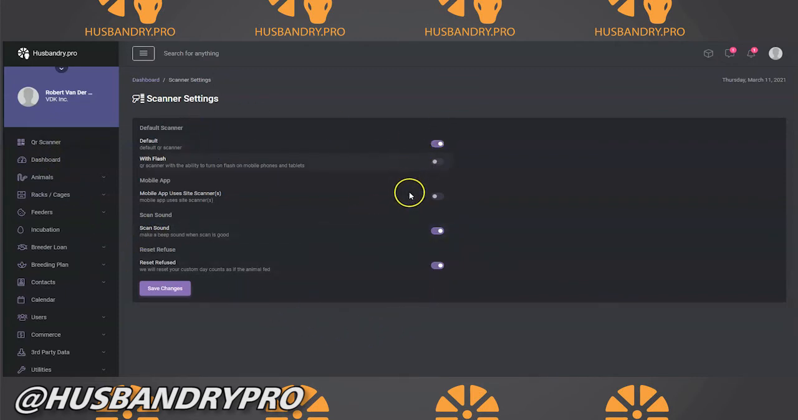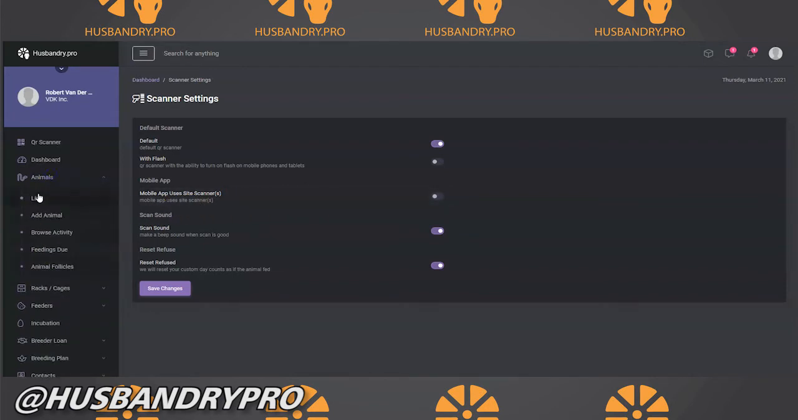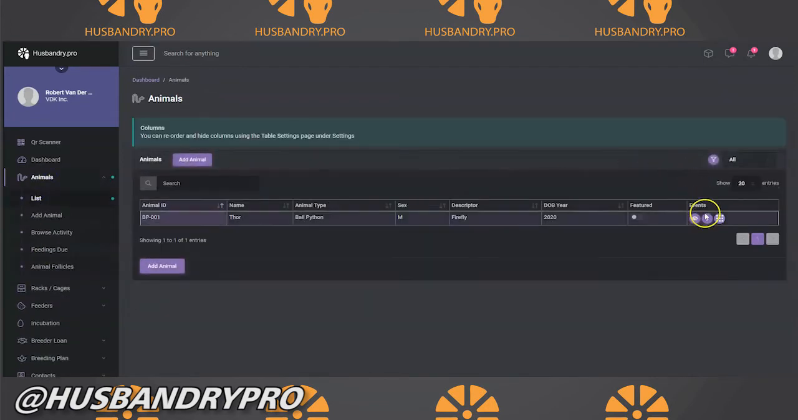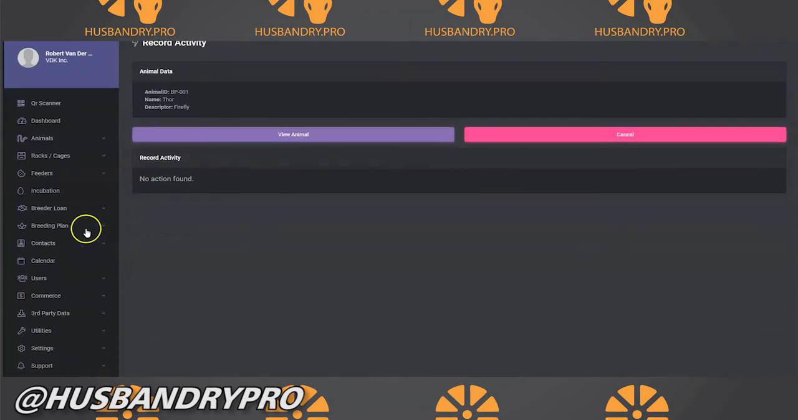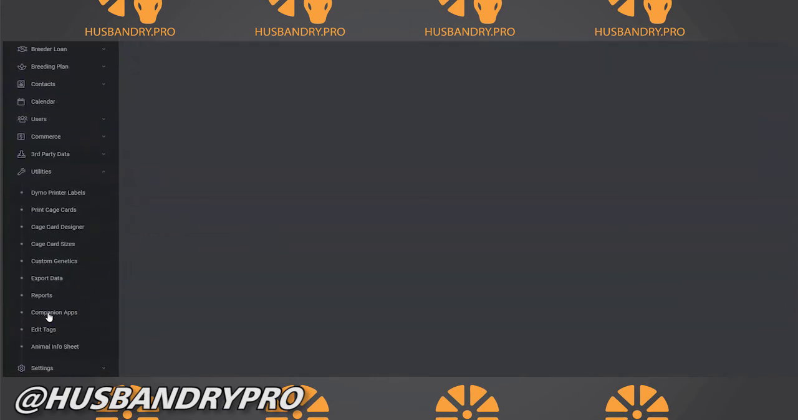So you can play around with which scanner works the best, and whether you're using the app scanners or the web scanners. Okay, so let's say we've got the animal and we can either scan it with the QR code or we can come here to this list and post an activity. Now, nothing's here. So that's another thing we have to set up.